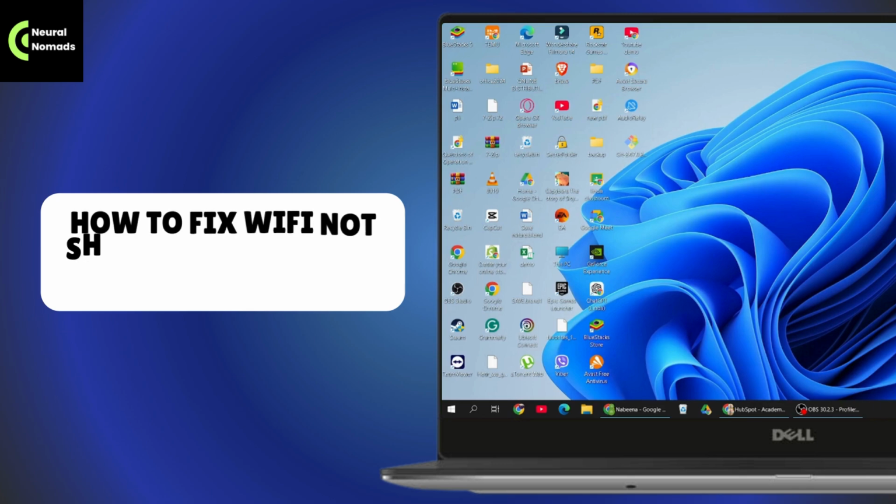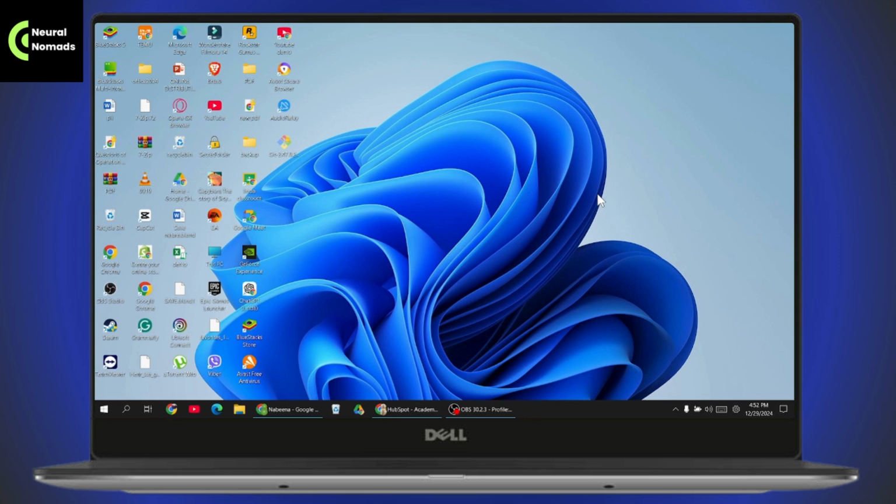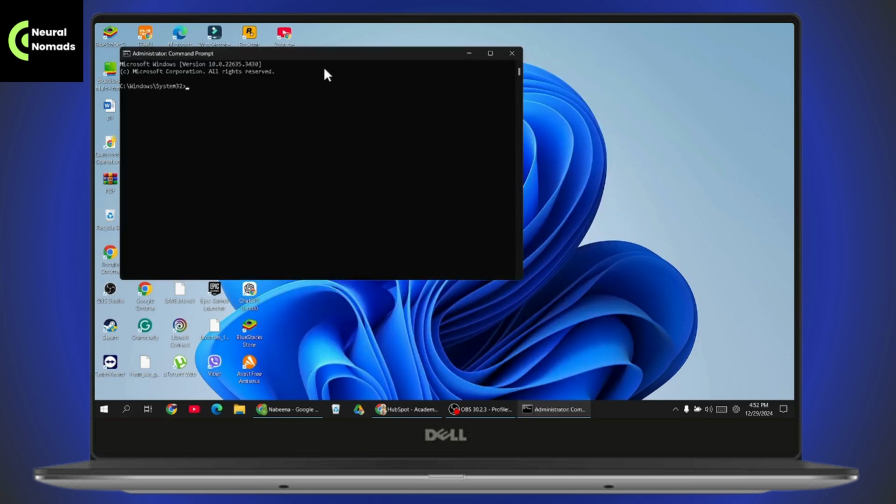How to fix Wi-Fi not showing in settings on Windows 10 or 11. So if you want to fix Wi-Fi not showing in your settings on Windows 10 or 11, then what you need to do is first go to your Command Prompt, search for CMD, and then go with Run as Administrator. Click on Yes, and you get this kind of interface.